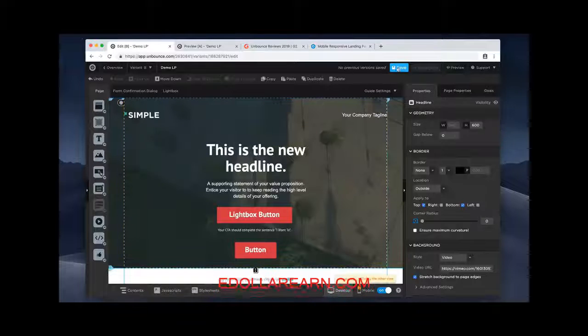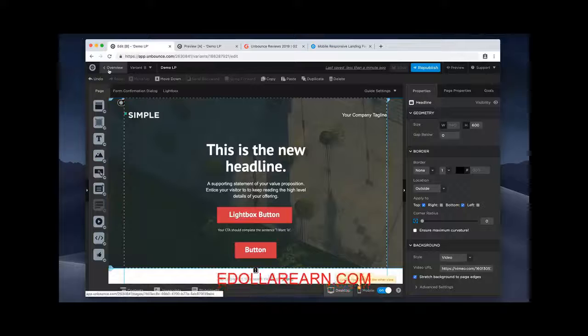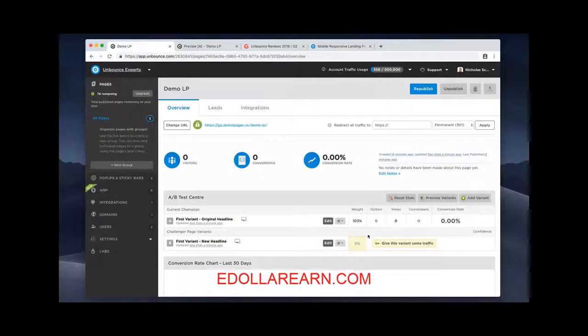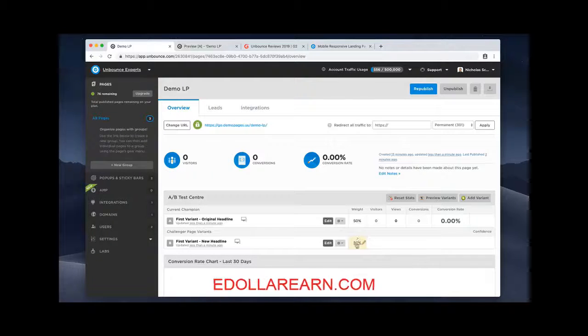Of course, I wouldn't normally build a page like this. I'm just doing this as quick as possible just to give you the overall idea of how this works. So now we have two variants which are identical other than the headline. And if I wanted to run an A/B test, I can just give this one some traffic. So I'm just going to give it a 50-50 split. So now I'm sending 50% of the traffic to the first variant and 50% to the second variant.